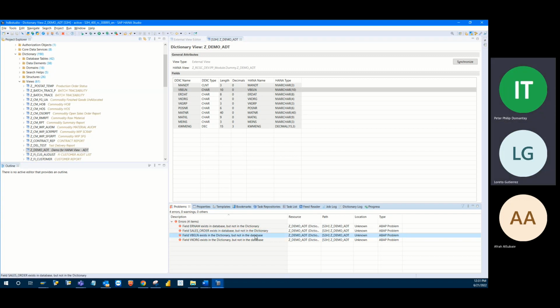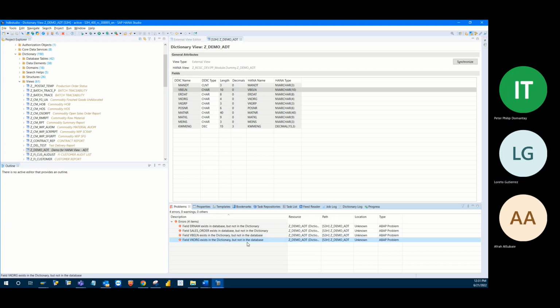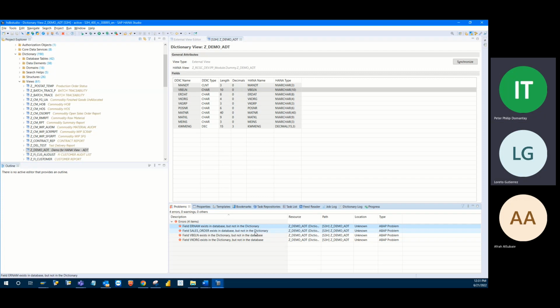Yes. So you understand what this means. And vcorg does not exist in the dictionary. Dictionary means in the S4, but not in the database. So you understand what this error means. Yes. And you will not be scared.